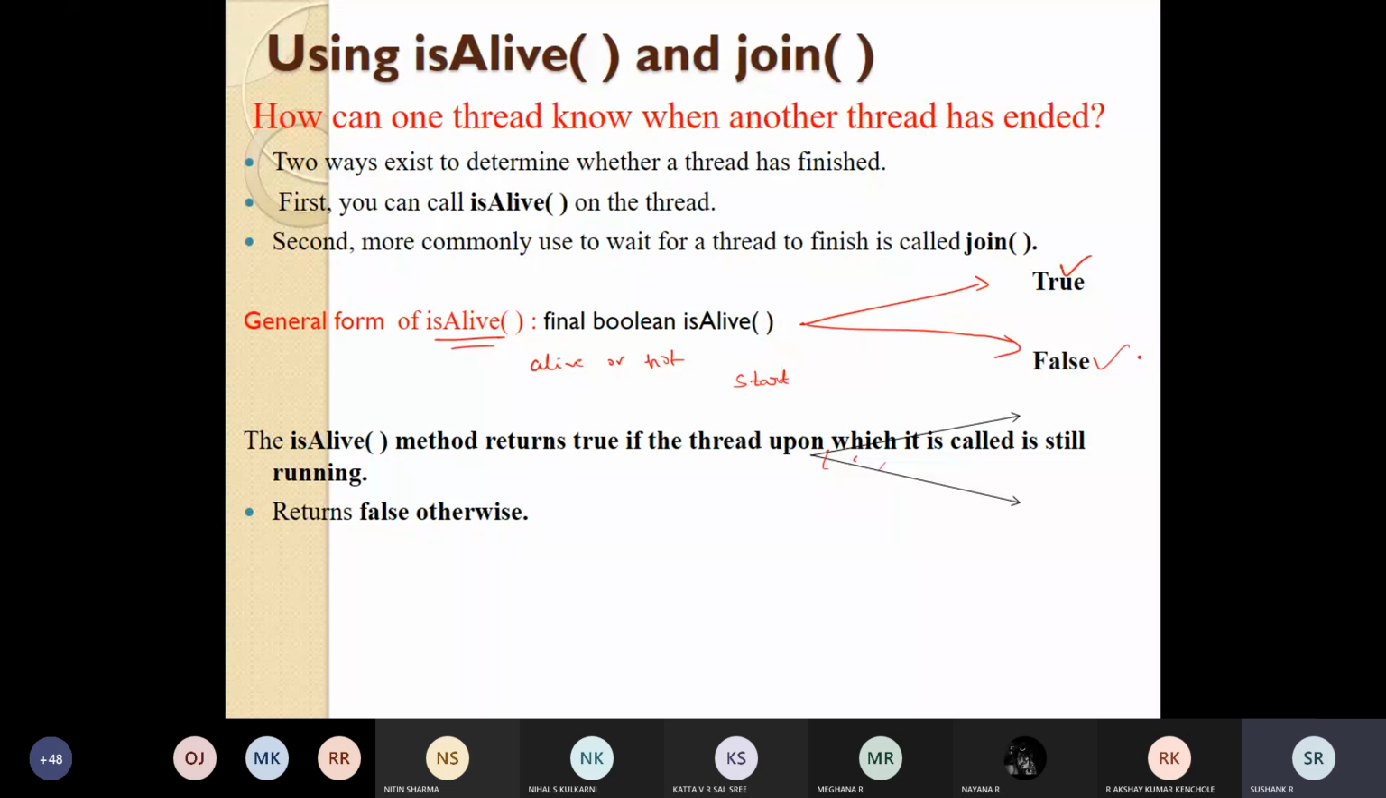This isAlive method belongs to the Thread class. It will check whether the thread is alive or not. You will consider a thread as alive whenever the start method of the Thread class has been called and the thread is running and has not completed its task. Then this method will return true.